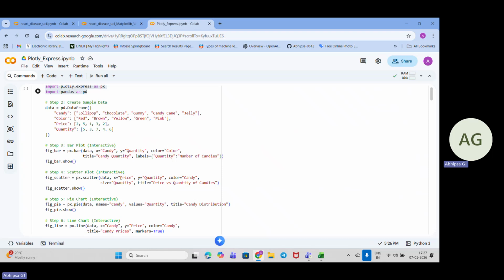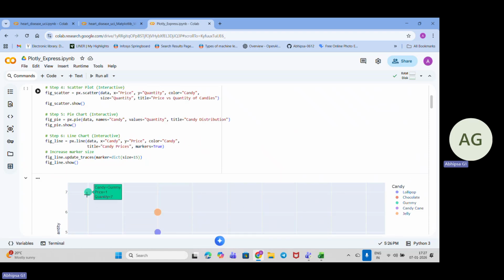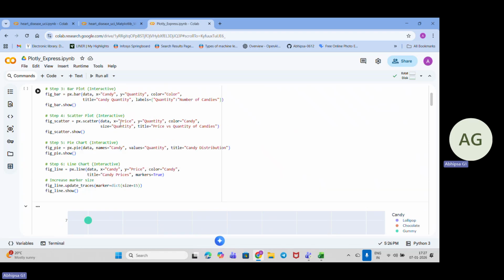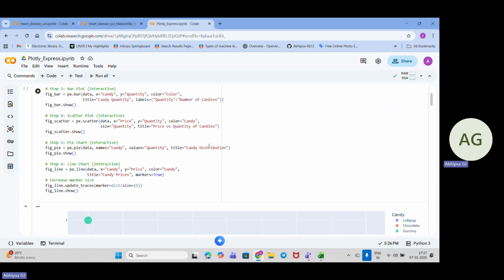We are doing this according to price versus quantity, and here you can see the price versus quantity we have made, and we have the values accordingly. Like here you can see the jelly, it is price-wise and quantity-wise. This is how the data is coming up. The title of the chart we are giving is price versus quantity of candies. So it is displayed as the scatter plot here.